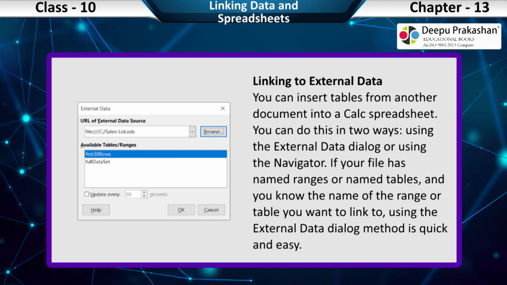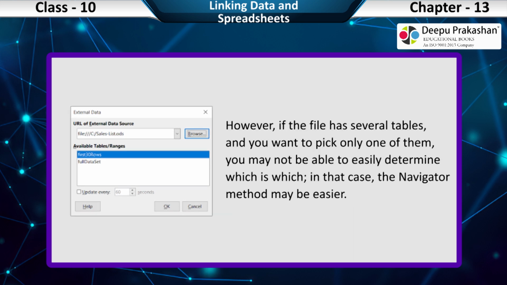Linking to external data. You can insert tables from another document into a Calc spreadsheet. You can do this in two ways, using the External Data dialog or using the Navigator. If your file has named ranges or named tables, and you know the name of the range or table you want to link to, using the External Data dialog method is quick and easy. However, if the file has several tables and you want to pick only one of them, you may not be able to easily determine which is which. In that case, the Navigator method may be easier.